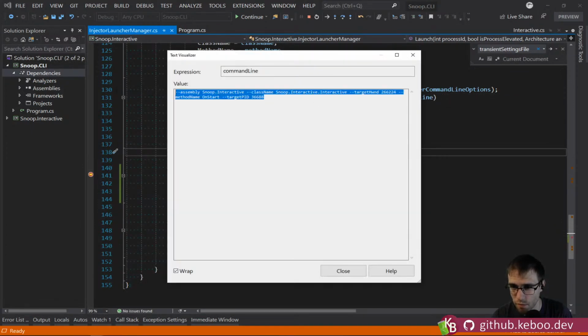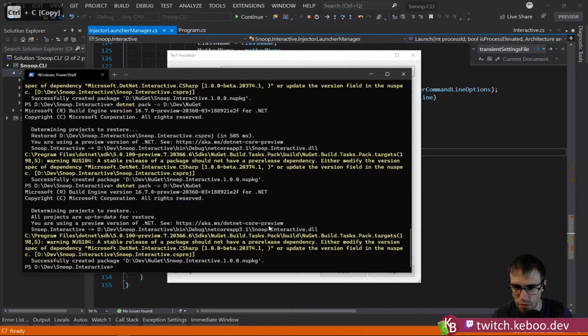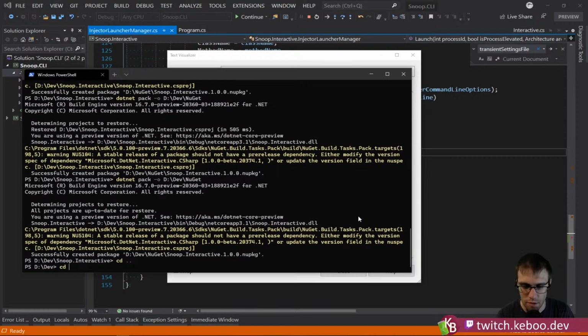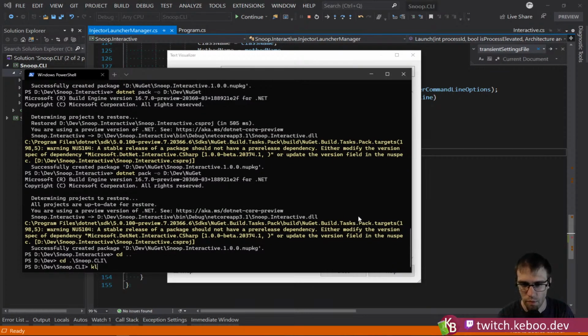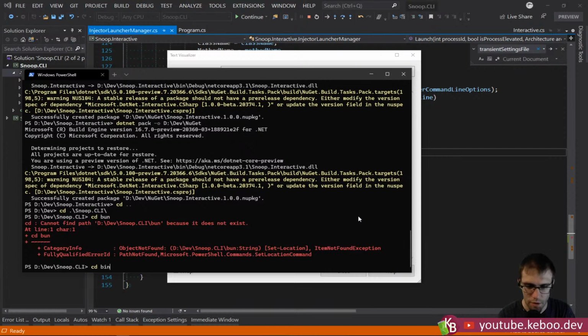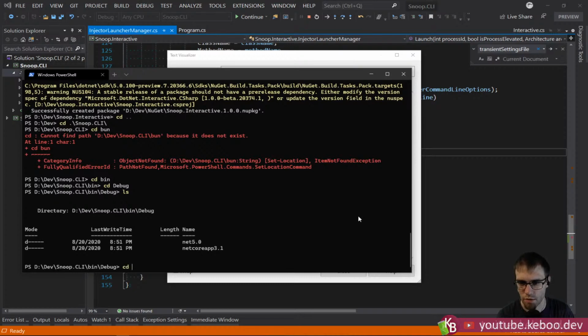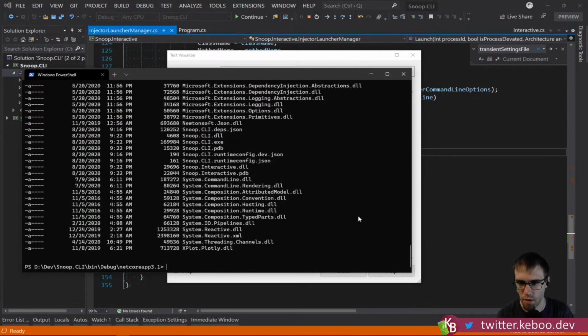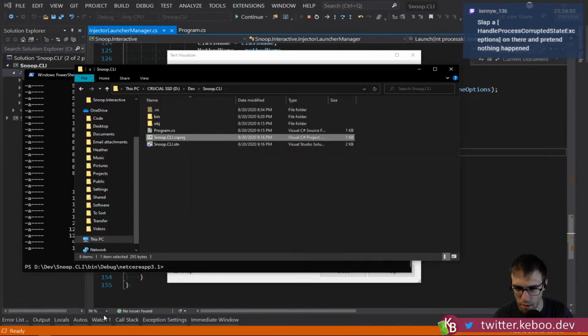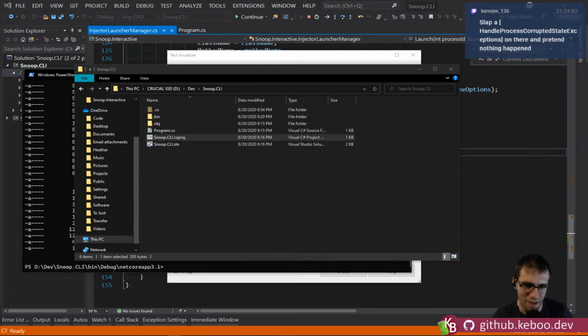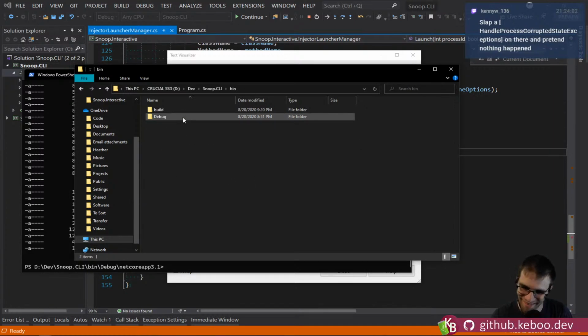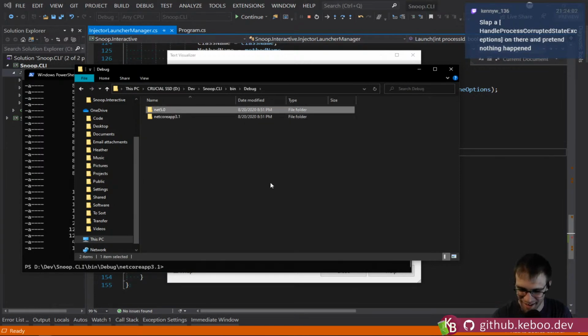So let's do this. Let's grab this, and let's just go do this on the command line, I think. So cd Snoop CLI. So let's see, cd bin. Bin is spelled with an I most days. And let's check this out here. So cd netcoreapp3.1. And I'm going to just go and whack that. Let's see, slap a handle process corrupted state exceptions on there, and pretend nothing happened. Oh, Kenny, what are we going to do with you?